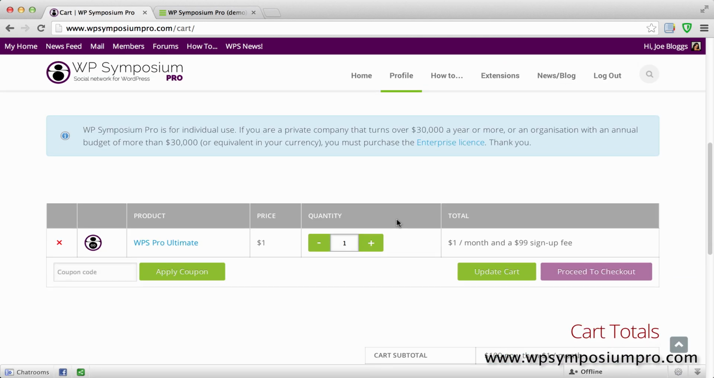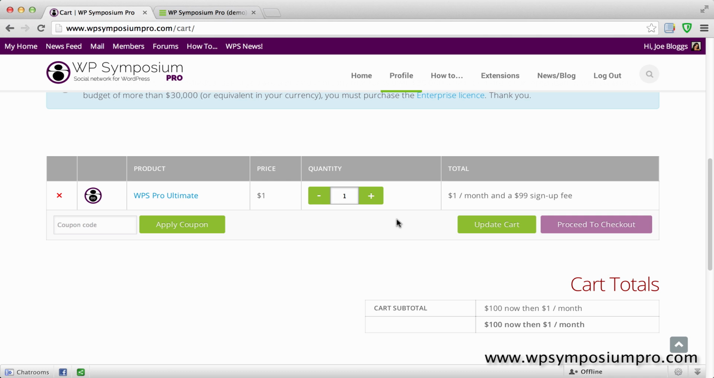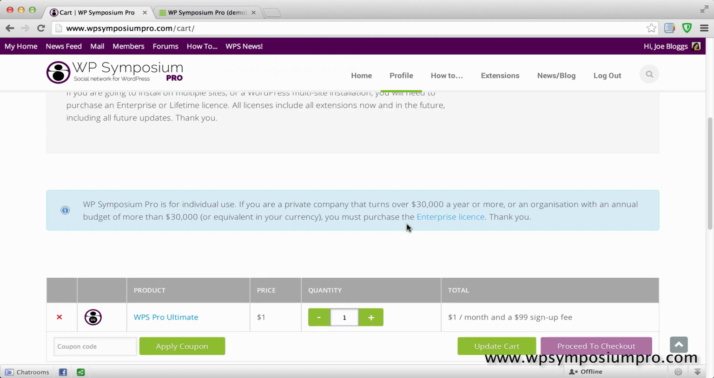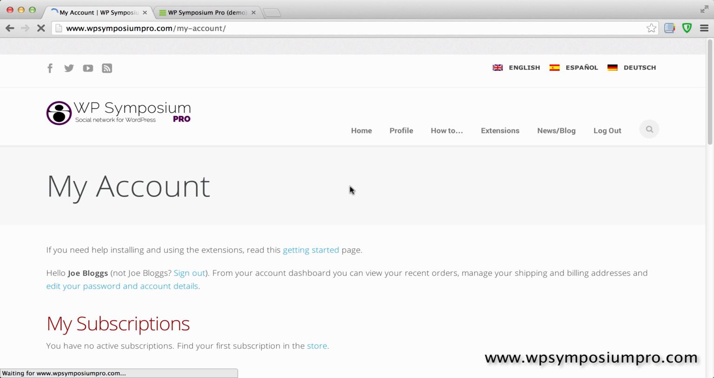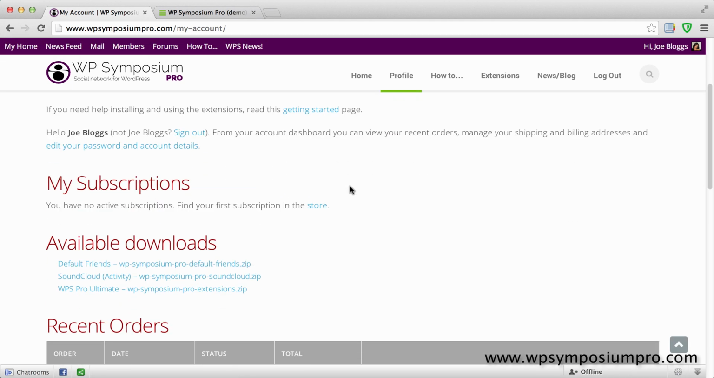and there it is in my cart, which is a sign-up fee, and then $1 a month for help desk access, which I can cancel if I decide I don't want it. Okay, so I'll go ahead and buy that. When I have bought that, in my account page, under available downloads will be the WPS Pro Ultimate zip file, which I click on and download.